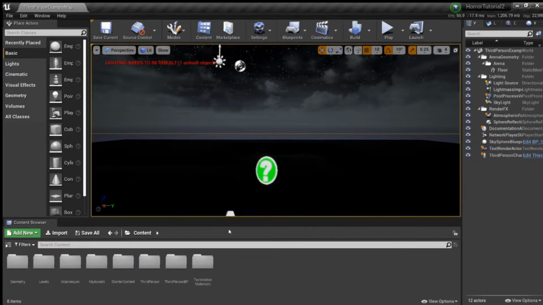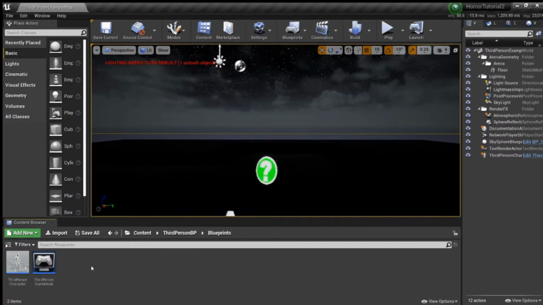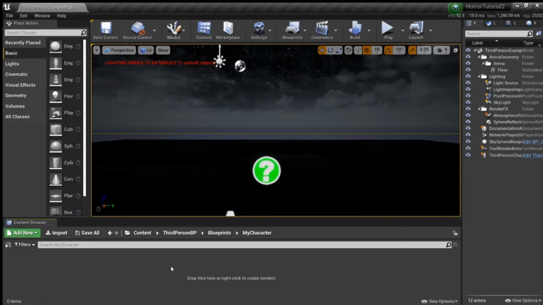In this episode we are going to be adding in the 3D character model we made in Character Creator in the last episode. And to do that we're going to go to third person blueprint, blueprints, right click, create a new folder, and we're just going to call this my character for now, and open that up.